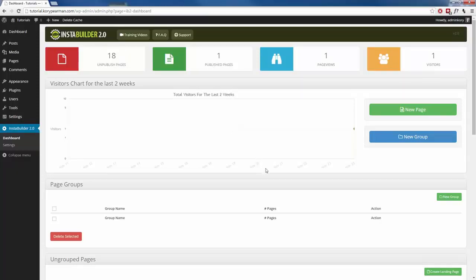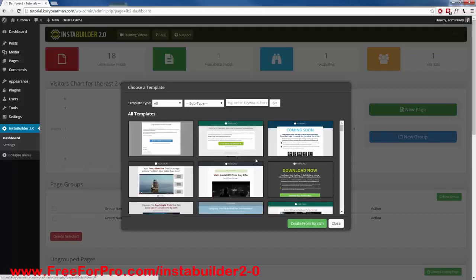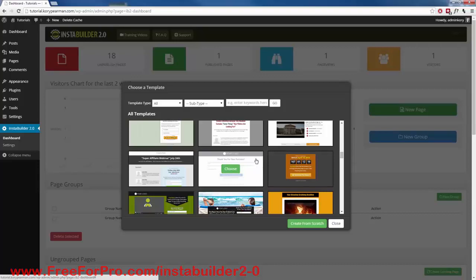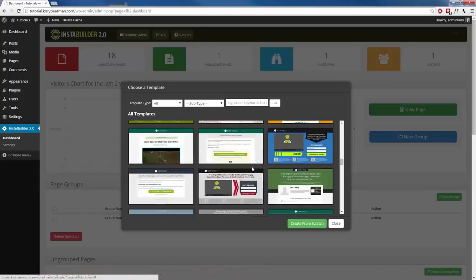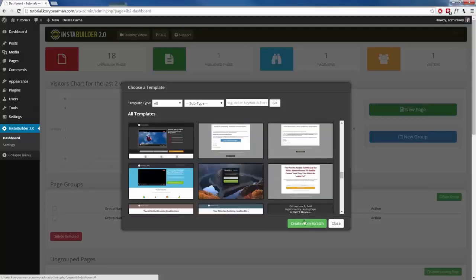Now, to actually dive into the power of the plugin, we can click on New Page here, and you are going to see all the different templates that Instabuilder comes preloaded with that we can use to build our web pages. All of these templates are fully customizable by you. You can change anything about these templates that you want to change, or you could always create from scratch and start with a blank canvas.